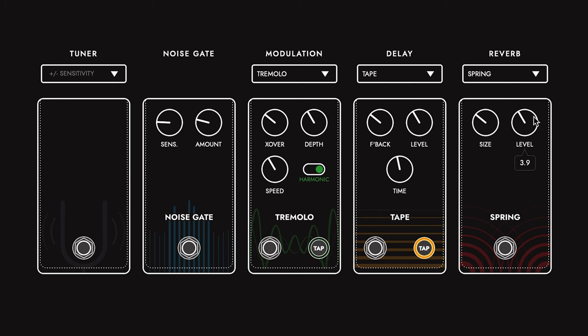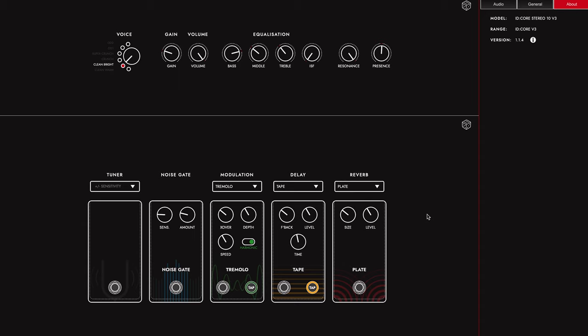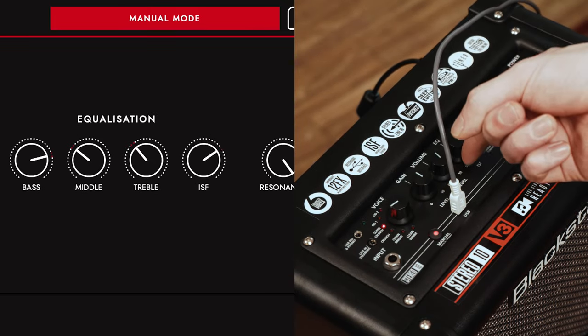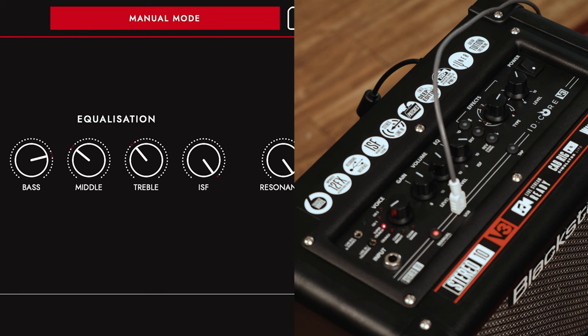One thing to note here is that when you have your ID Core connected to Architect and you change a physical control on the amplifier, that change will be represented in real time in Architect. However, when you change a control within Architect, this will not be physically represented on the amplifier.